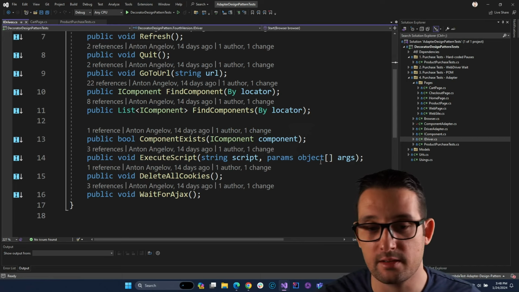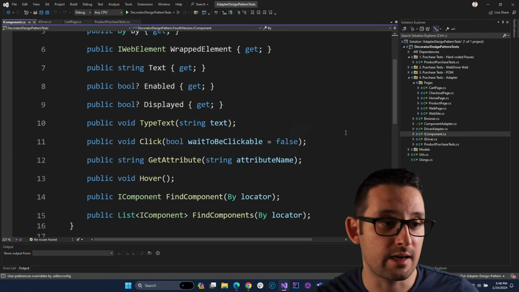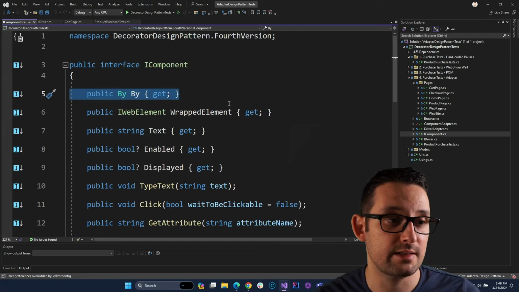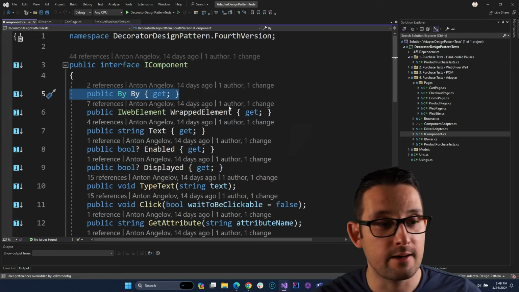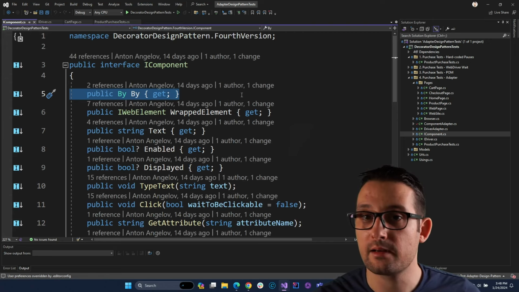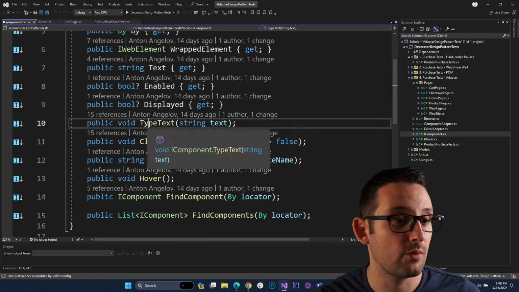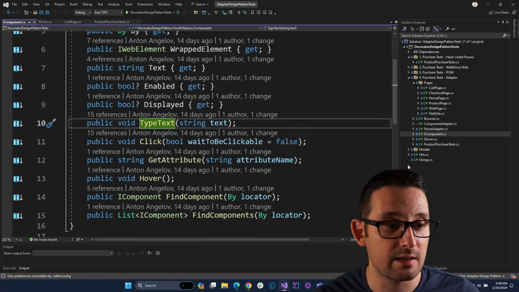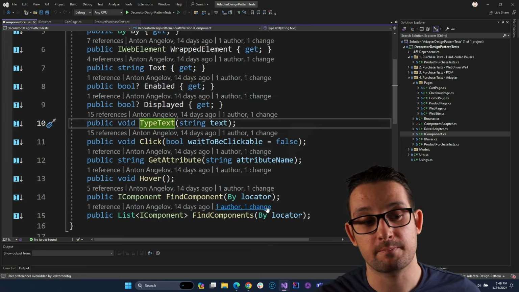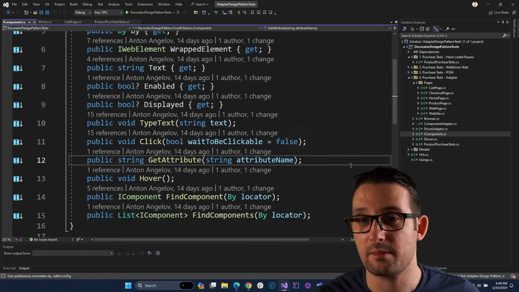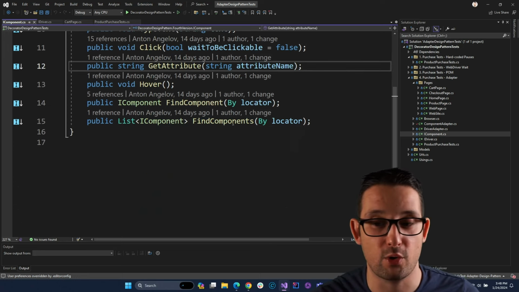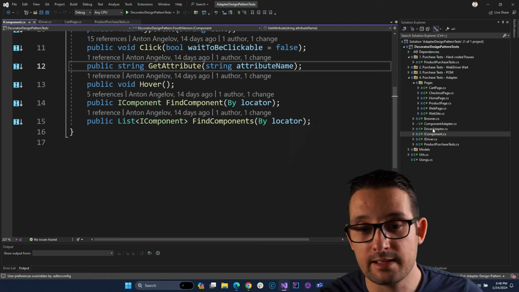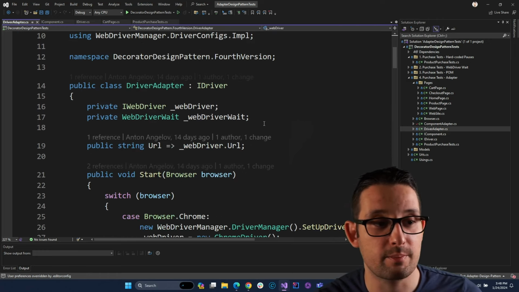Basically, we discussed all of this. The IComponent, as I said, the important part is this public By property, how the element was located. We have the type text, the click, and of course the modified version of the find element methods, in this case find component. And let's review quickly the actual implementation.